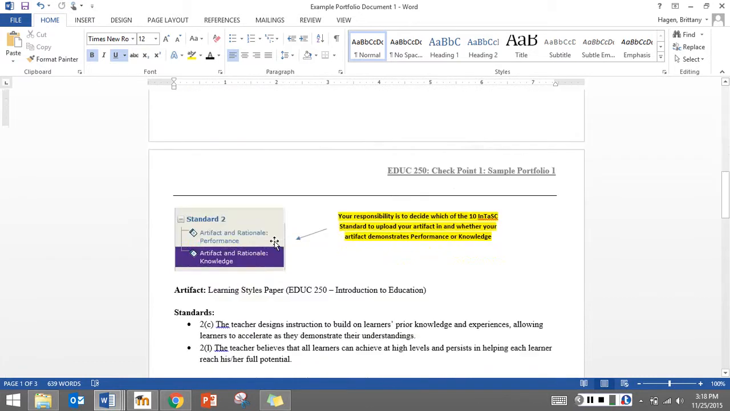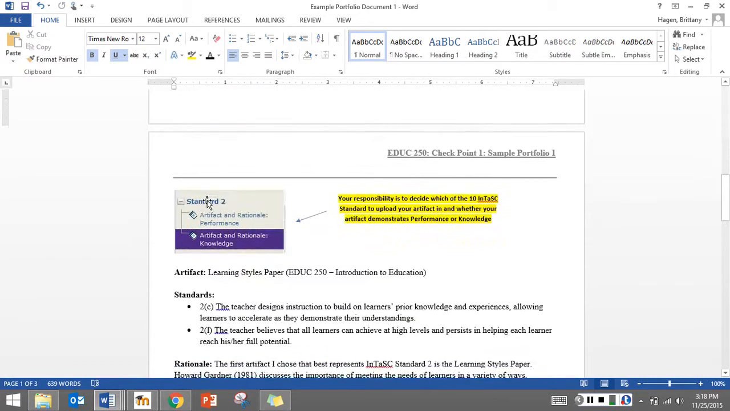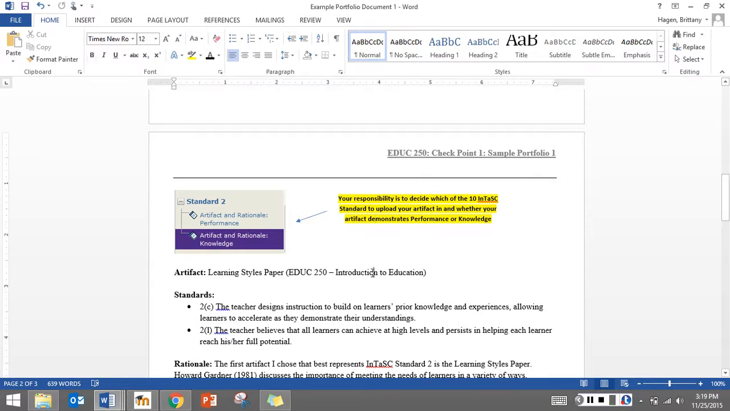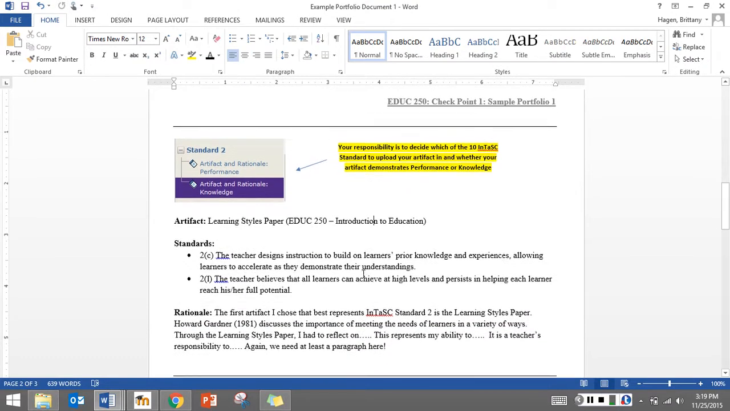Okay? Under the in-task standards, you're going to choose 1 artifact and upload it underneath 1 standard, either performance or knowledge. So, like I said here in the yellow, your responsibility is to decide which of those 10 in-task standards your artifact represents, and then decide if it demonstrates performance or knowledge. And I have a little example here for you. I've also broken it into 3 different ways that I've seen portfolios presented.